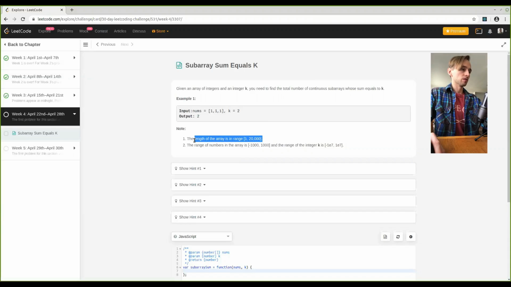So the length of the array is in range 1 to 20,000, so it will always have at least one element. And the range of numbers in the array is negative 1,000 to 1,000. And the range of the integer k is, that's a pretty big number and a pretty small number.